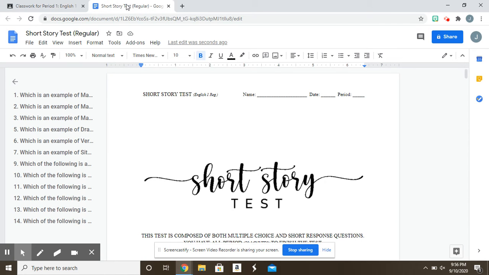However, when that test does pop up and it's time to take it, you'll click it right here, and a document like this will open up. This test is a Google Doc, so you want to be very careful as you're taking the test. If you delete something, it might disappear and you might not be able to find it again. But let's go ahead and break down the page.